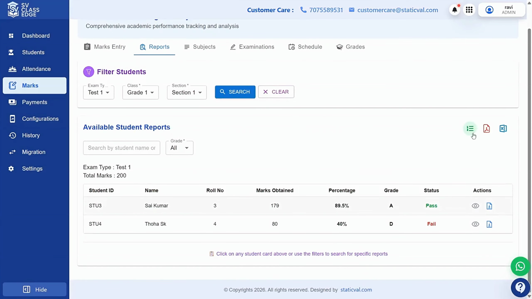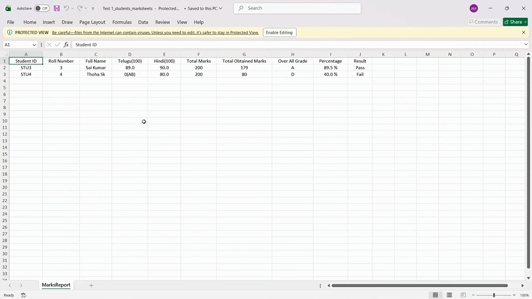And there are three important points to tell you here. So these are these three icons. And if you click on the third icon, it will download an Excel containing the reports data, which also includes the subject wise. So let's open it. So this is the file which contains the students' details, including the subject wise marks along with the total marks and overall grade percentage and the result also.